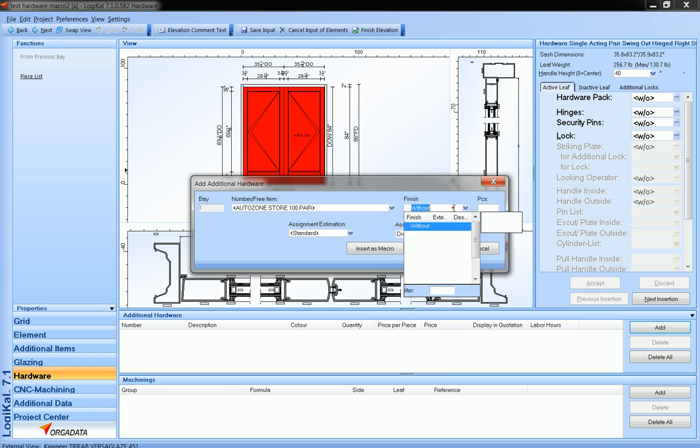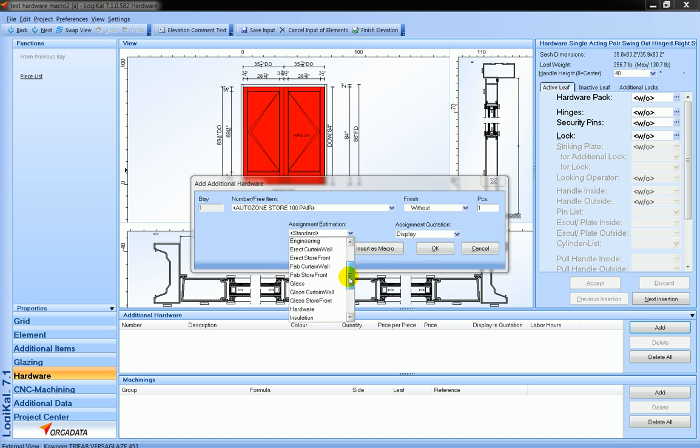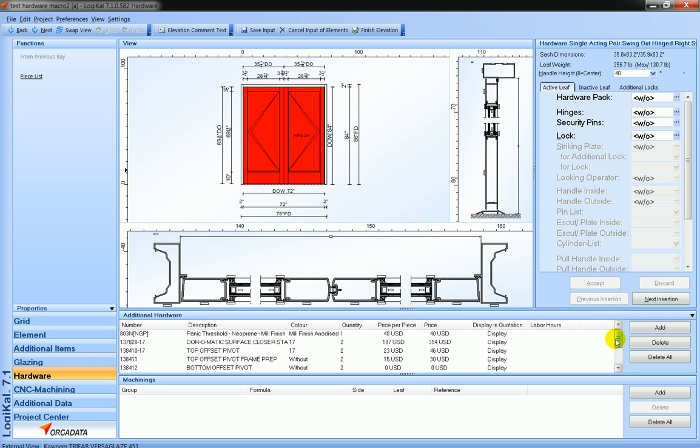We'll go without a finish. That's fine. And we want one macro or one piece. And then at that point, we can assign it as hardware and choose OK. And then it'll break all those down into individual items. You can edit them as you see fit.